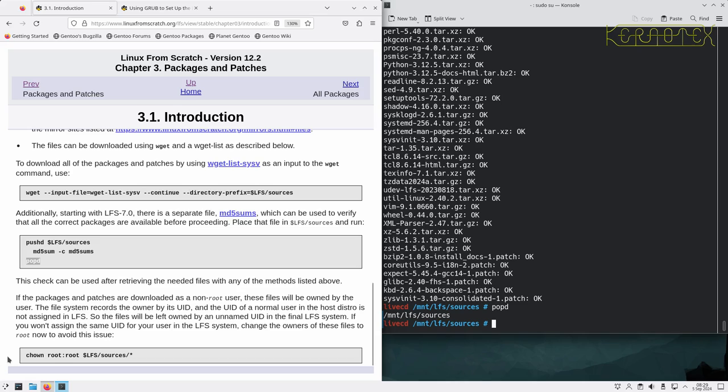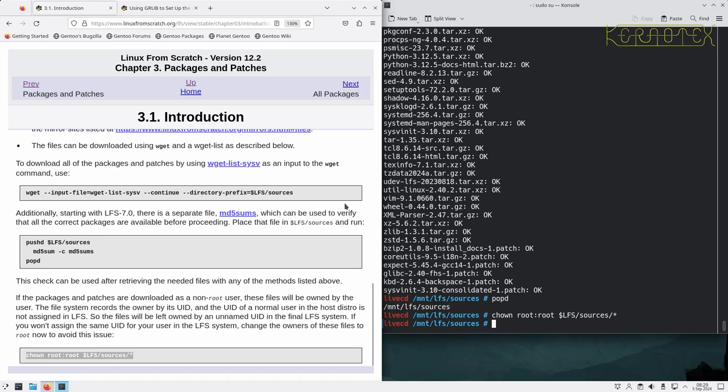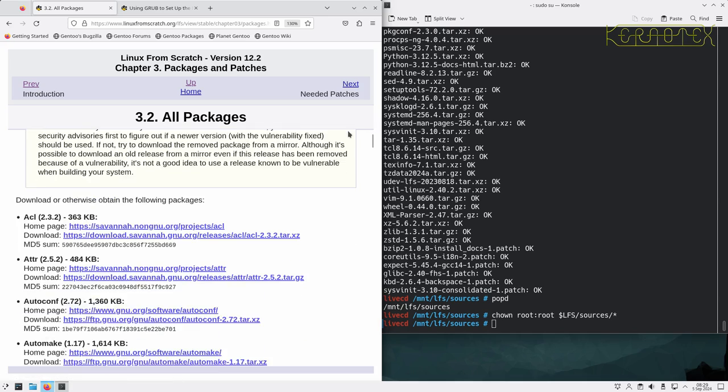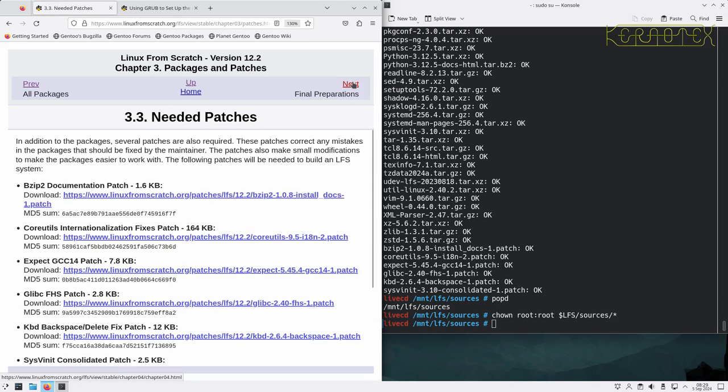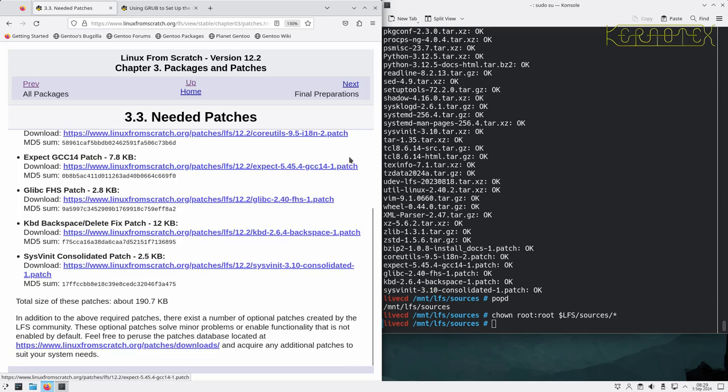Just need to change the ownership to root as mentioned in the book. And move on. There's just a list of all the packages with the download locations and the home pages plus the MD5 checksums, which are in that MD5 sum file. And there's the required packages to build Linux From Scratch 12.2.